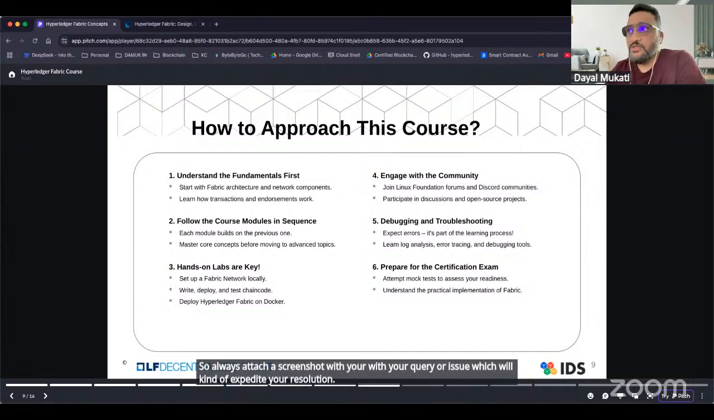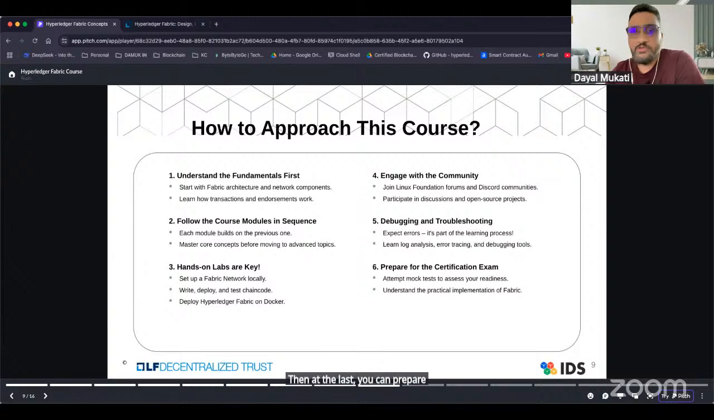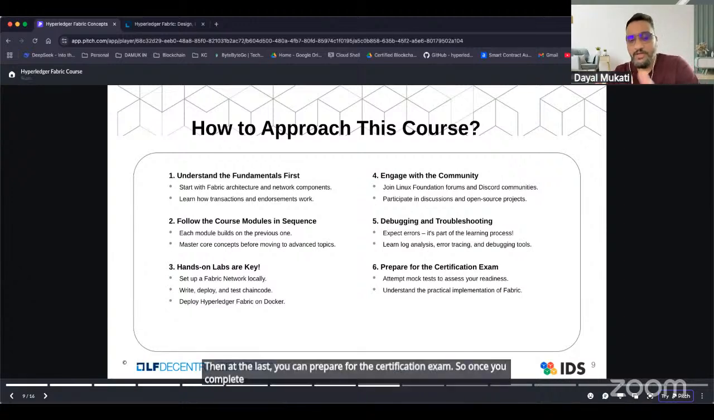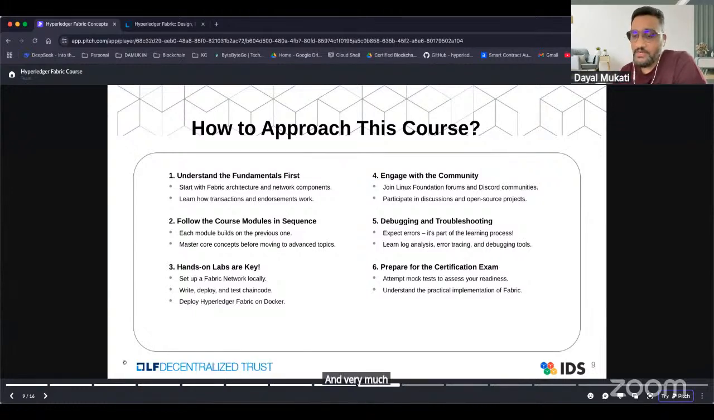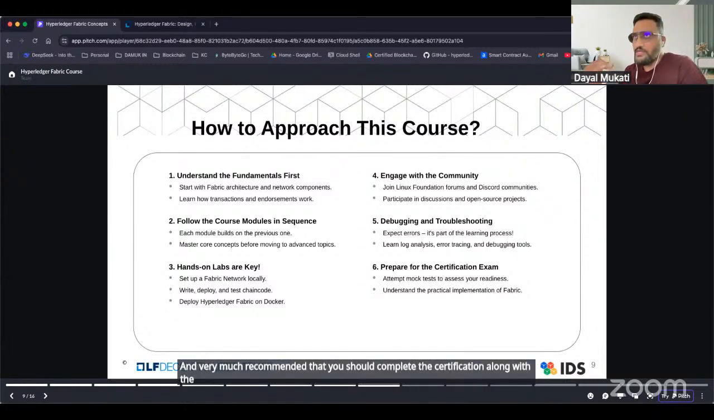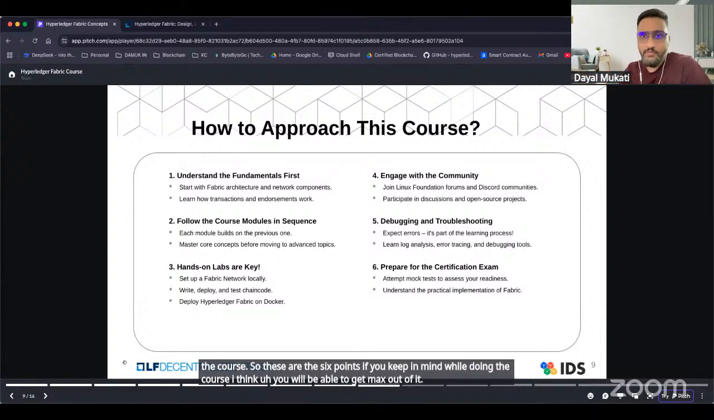Then at the last, you can prepare for the certification exam. Once you complete the course, the real value will come out when you complete the certification also, because it is accepted in the market, and very much recommended that you should complete the certification along with the course. So these are the 6 points. If you keep them in mind while doing the course, I think you will be able to get the max out of it.